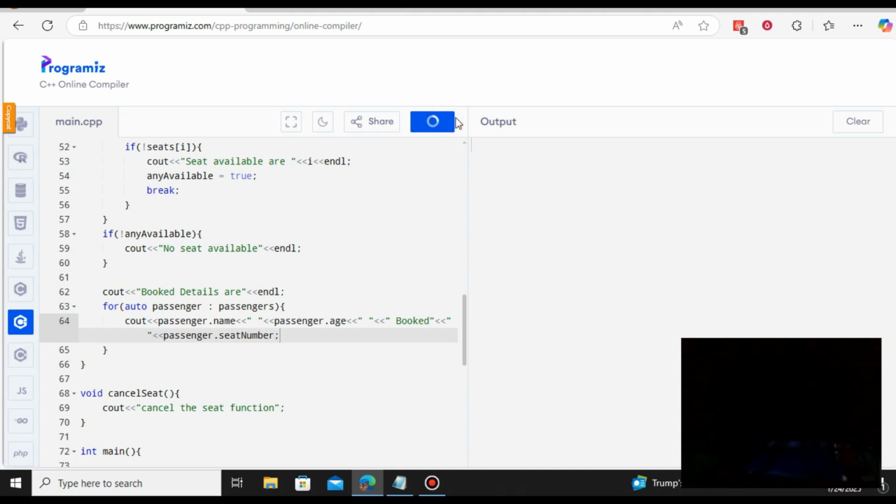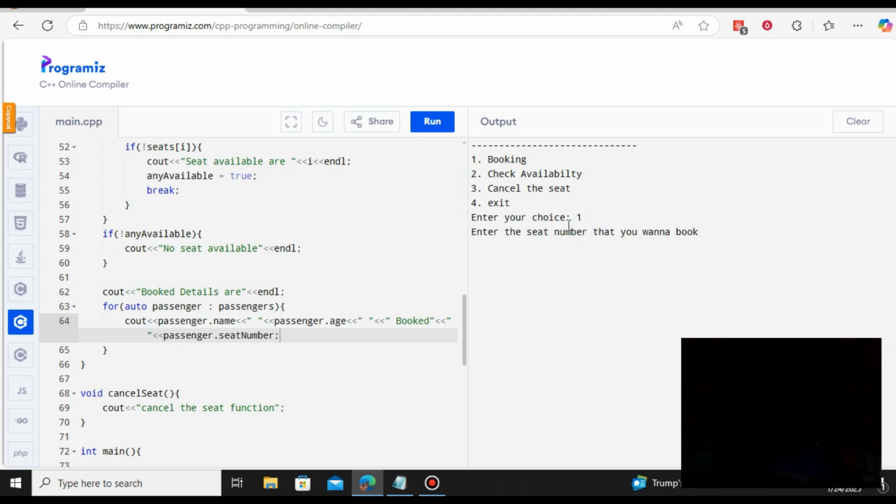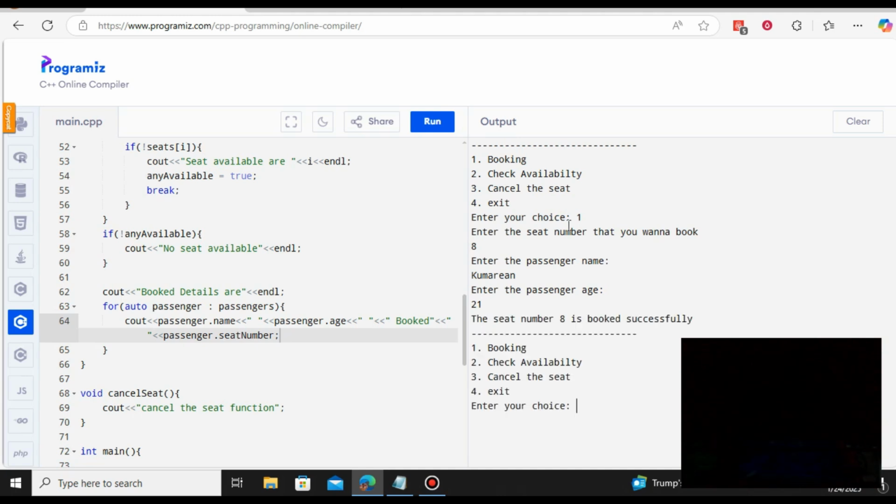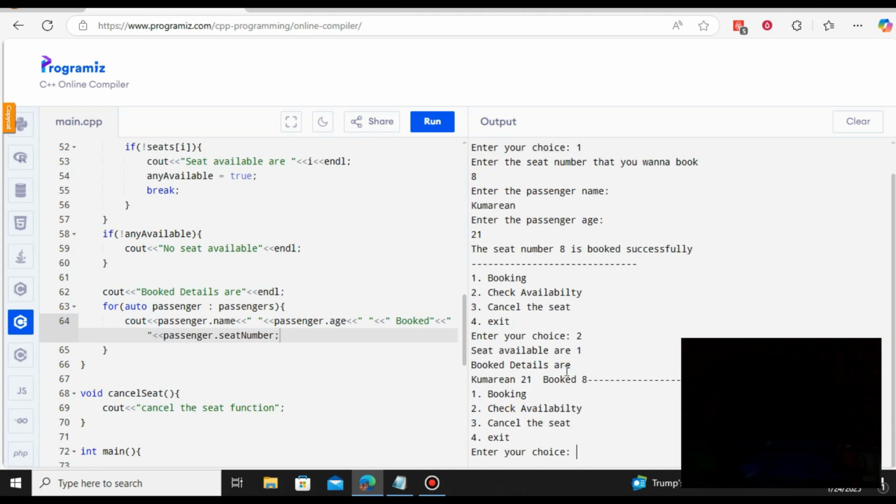So let's try to run this function one more time. Let's enter the choice 1 to book a ticket. Let's enter the seat number 8 and let's enter the passenger name and the passenger age. Now if you check the seat availability, you can see that seat number 8 has been successfully booked. Let's enter the choice 2.